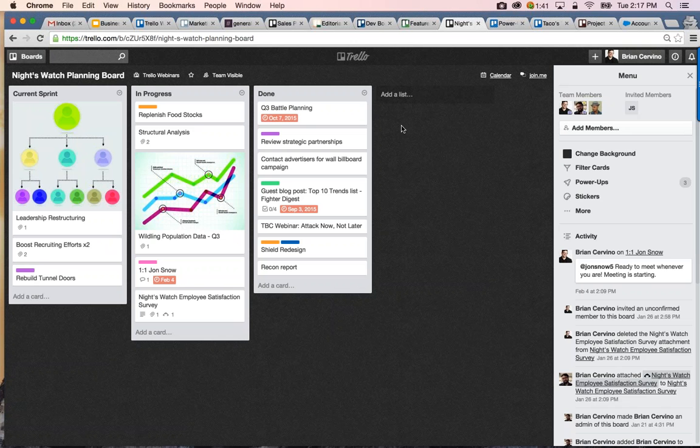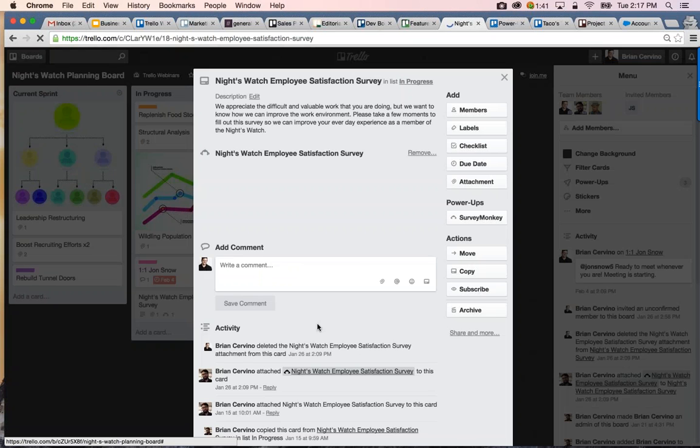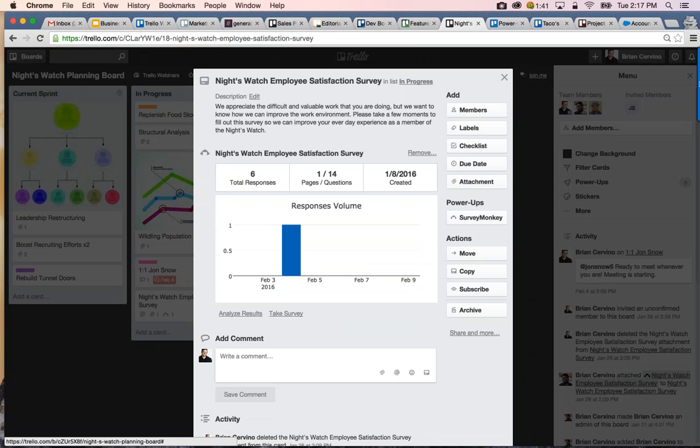Next up, with the SurveyMonkey Power-Up, you can attach surveys directly to a Trello card, which can be accessed directly from the back of the card. And so by linking your SurveyMonkey account to your Trello board, as a survey creator, you also get additional data, like how many times the survey's been taken and when, as well as easy access to survey results within SurveyMonkey.